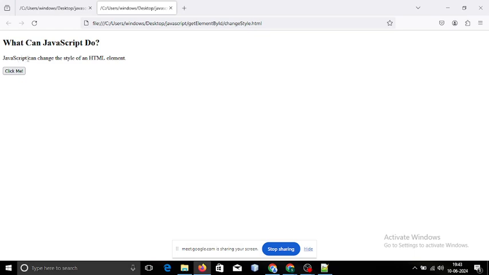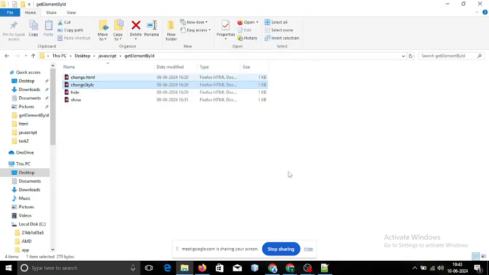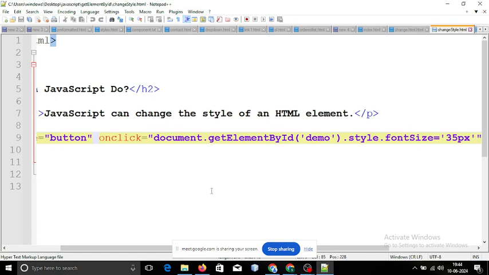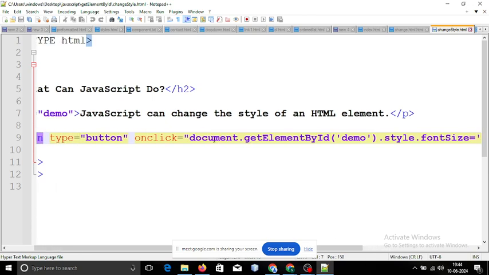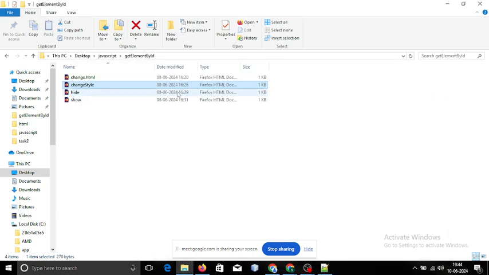See, this is the paragraph tag. After clicking on this, the script, JavaScript can change the style of an HTML element, will be increased to a size of 35px. Is it okay? Is this clear? Yes, ma'am.